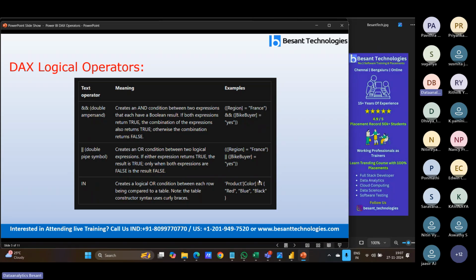it returns the logical OR condition between the row being compared to a table. This is the table, red, blue, black is the table. So it will check if it contains red, blue, or black in it, and it will return the output.